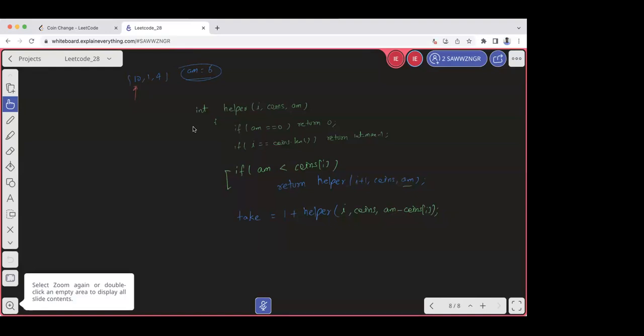So basically this function call means, okay, if I'm picking that coin, then this value will be this, right? So take will be nothing but 1 plus this, right? And if we are not taking that, let's say it's don't take, so I'm writing simply not. If I'm not taking that, then in that case that will be simply a helper of the same call actually, right? I plus 1, coins, and the amount will be the same, right?